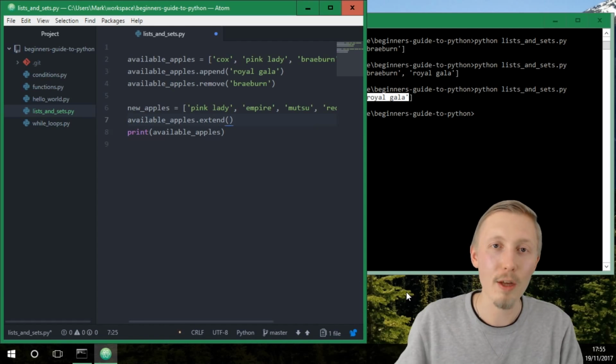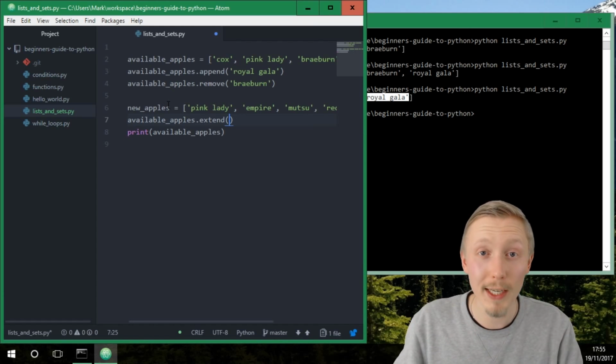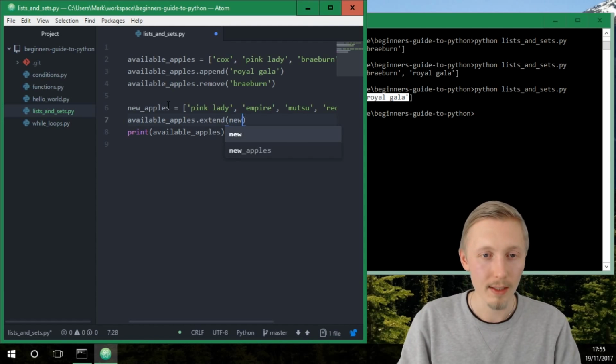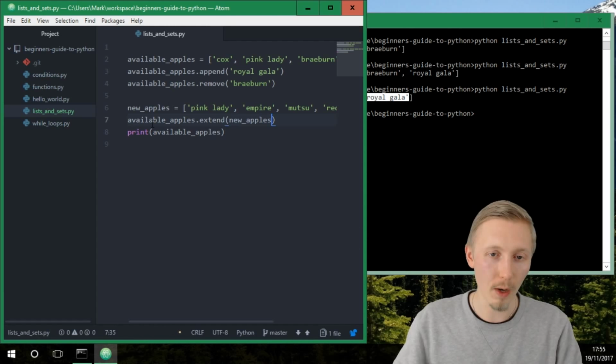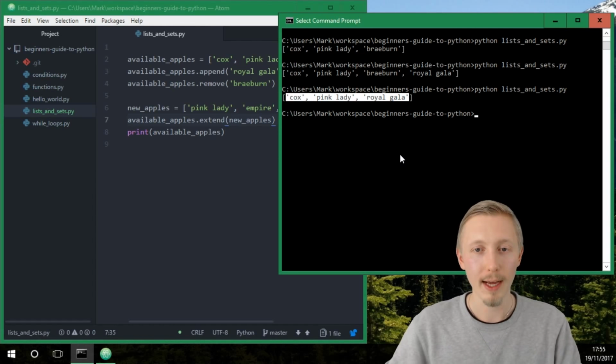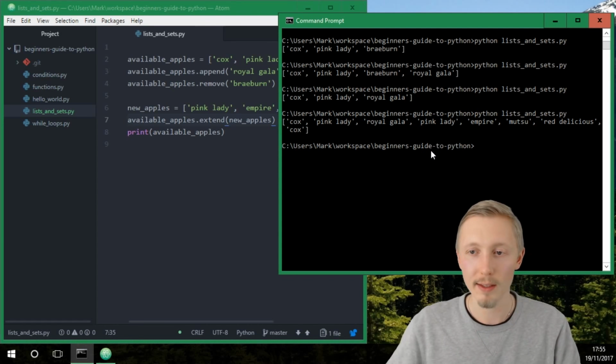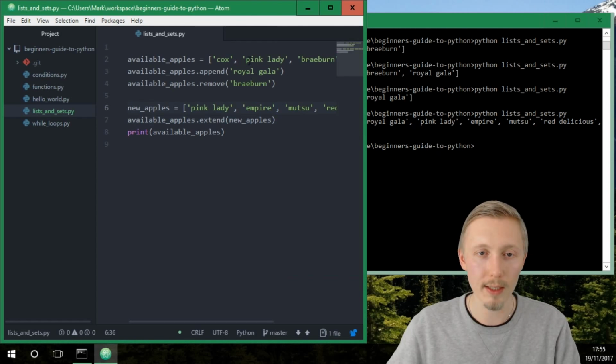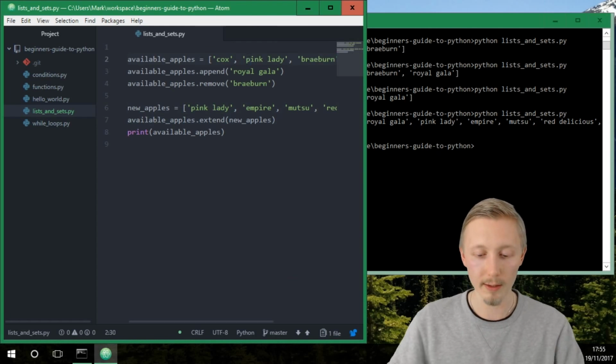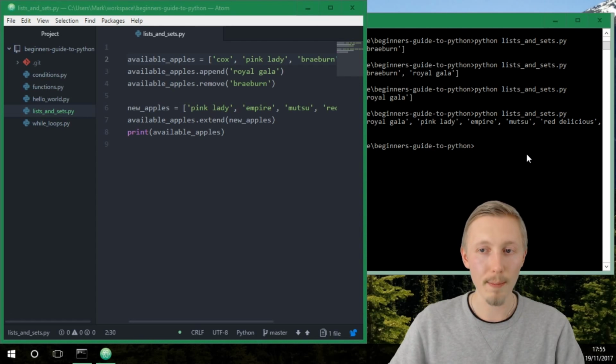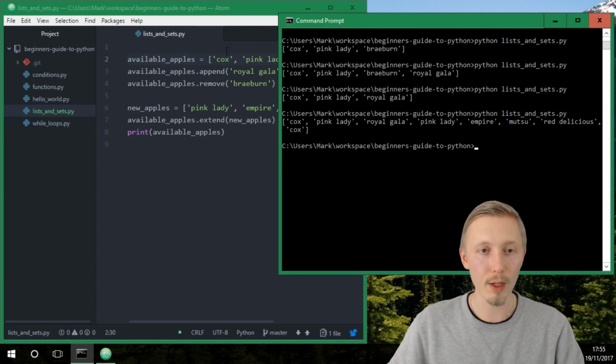Okay, so you can now add this list to our list by typing available_apples.extend, and then you pass in the list of items that you want to extend the list by. So let's extend by new_apples. And now let's print this, and you can see that it has appended all the items in this list to our original list.